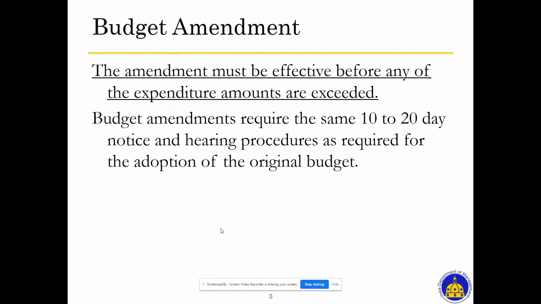If during that budget year you find that those expenditure limits are not sufficient for whatever reason, you do need to go back to the public and say, okay, we indicated for public safety that we needed $1 million in expenditures, but something has occurred and we actually need $1.5 million in expenditures.